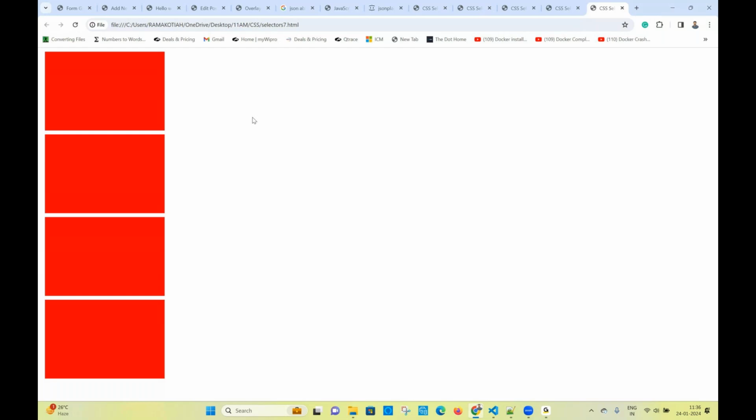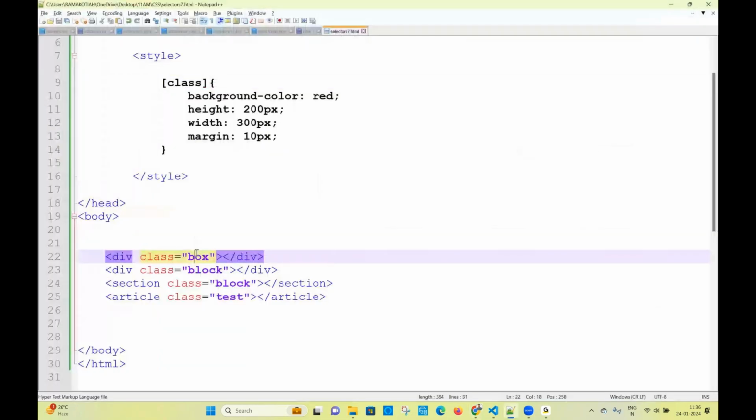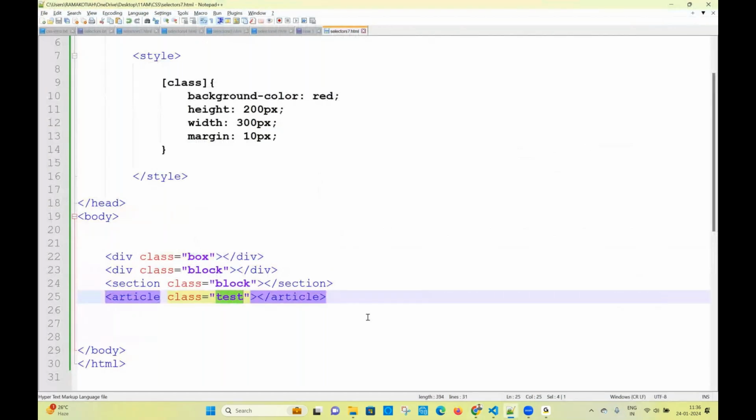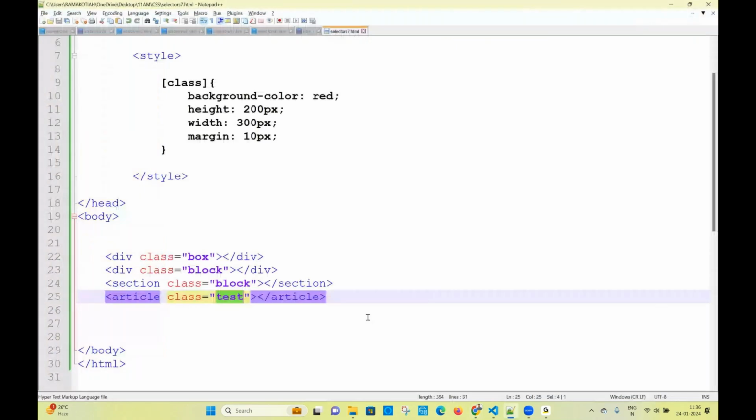All elements do not have the same class. I mean, what is the value of it? This is box, this is block, this is BLOCK. Okay, fine. Test. We have 3 different classes. But why is this selecting all 4 elements? All the 4 elements have the class attribute. I'm not talking about the value of the class. The value of the class may be the same, may be different. It doesn't matter. It is only the elements which have the class attribute.